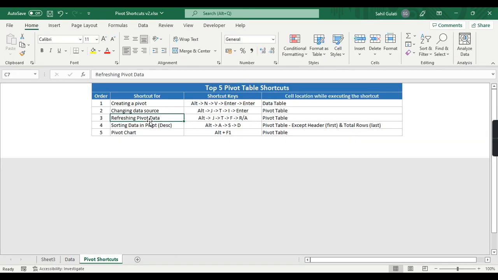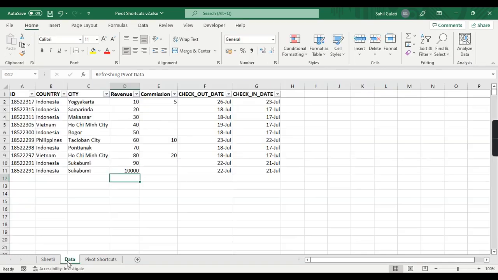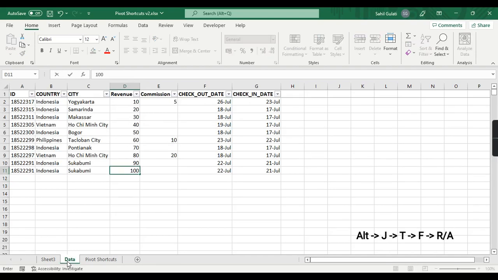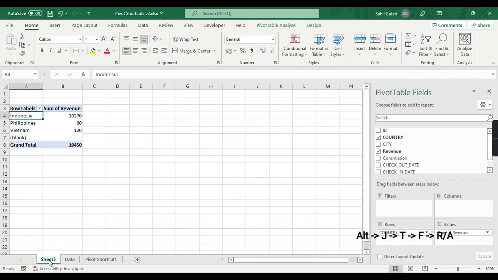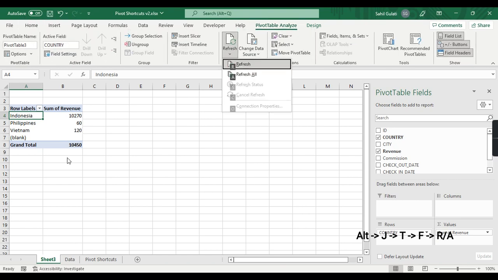The third shortcut is refreshing the pivot data. So now let's go back and change this data. Now once I've changed this data, you can see here the value hasn't updated. So we will use the shortcut to update this value. So the shortcut key is Alt J T F.